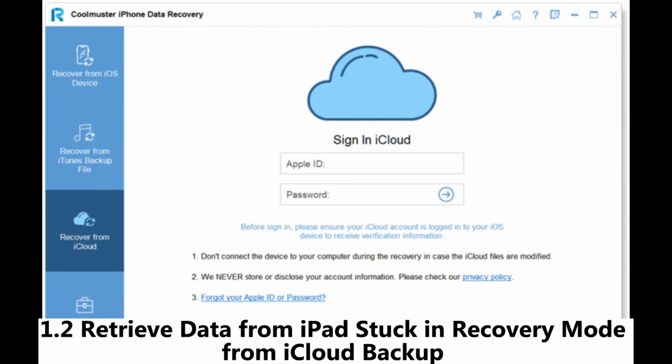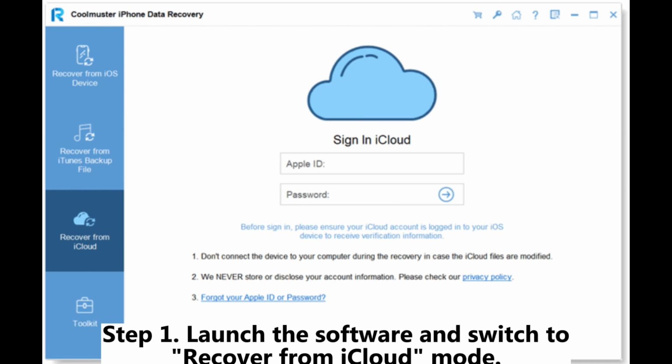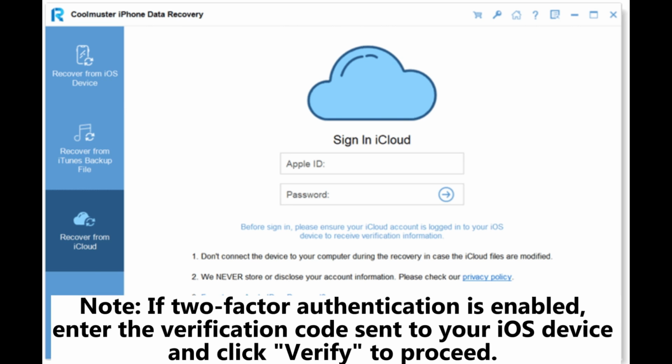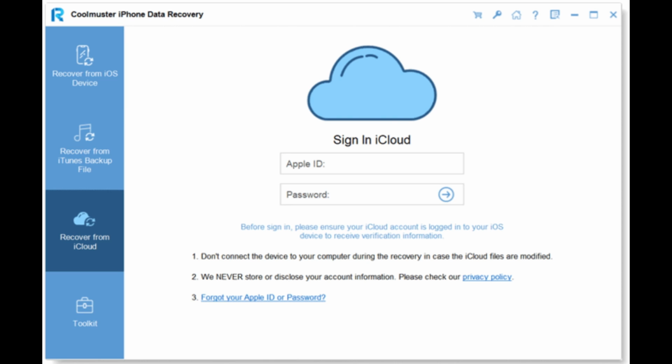1.2. Retrieve data from iPad stuck in recovery mode from iCloud backup. Step 1. Launch the software and switch to Recover from iCloud mode. Sign into your iCloud account when prompted. Note: if two-factor authentication is enabled, enter the verification code sent to your iOS device and click Verify to proceed.